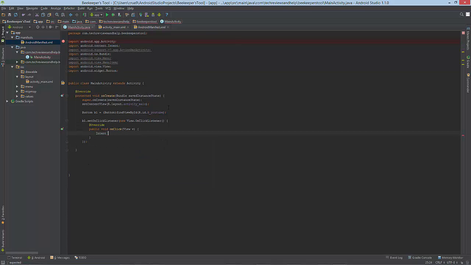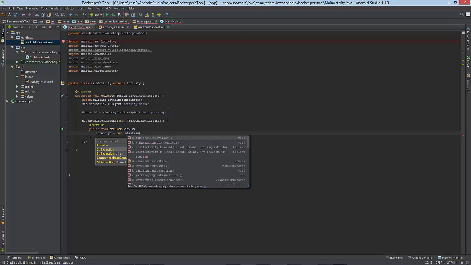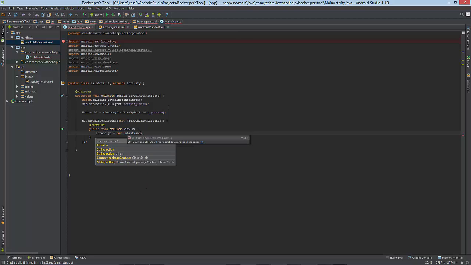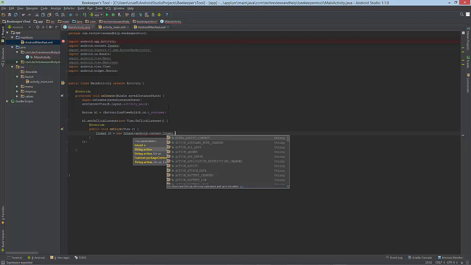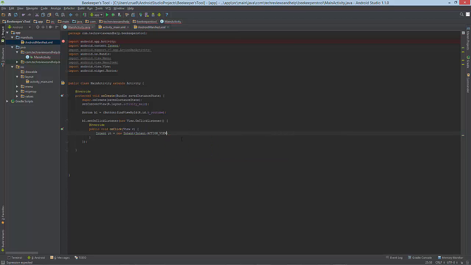And then we want to name the intent, so I don't know, YT, so YouTube, new intent, and then Android dot content intent dot action view. If you can find it on here, you can just click it. There we go, action view, and there you go.